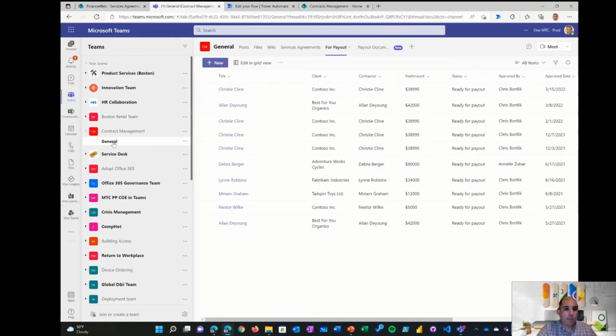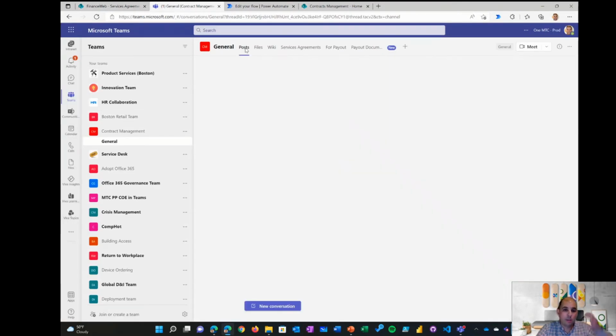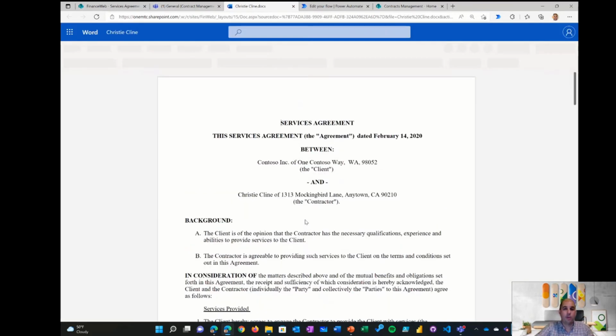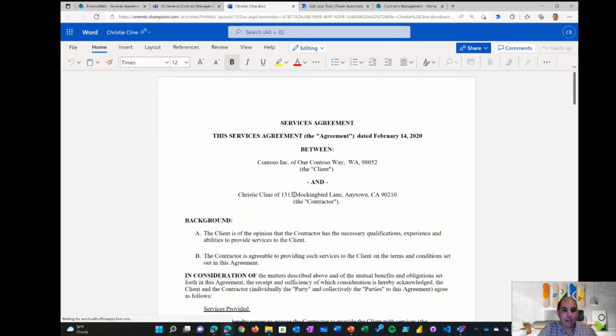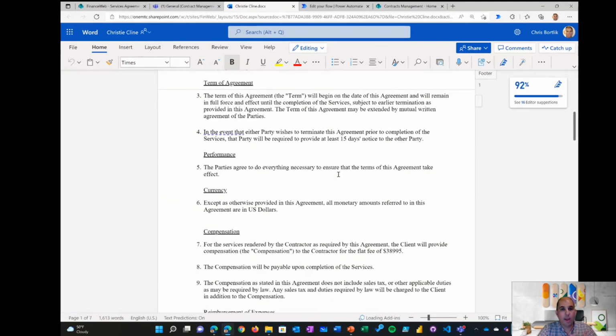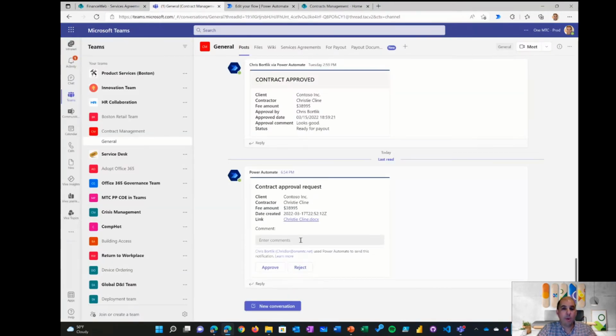If I go over into Teams, I should see now a post that's sitting there telling me that this document has been submitted for approval. If I click into the document, here's Christy's document, and you notice that the client is Christy, with certain information about the terms and conditions. Again, very similar to the other documents, we've extracted that information from the document. So I'm going to say, looks great, which is going to approve it.